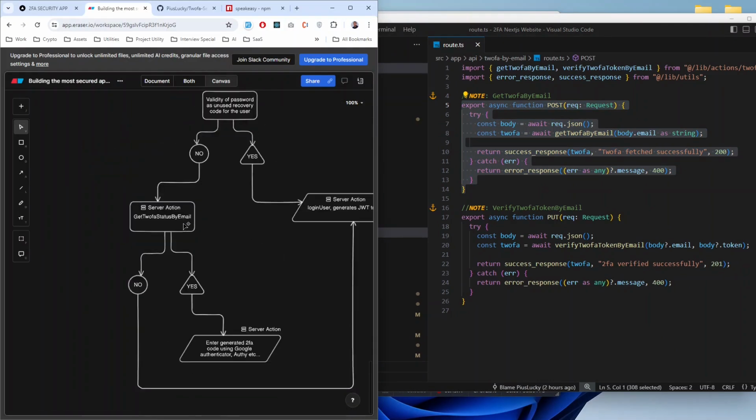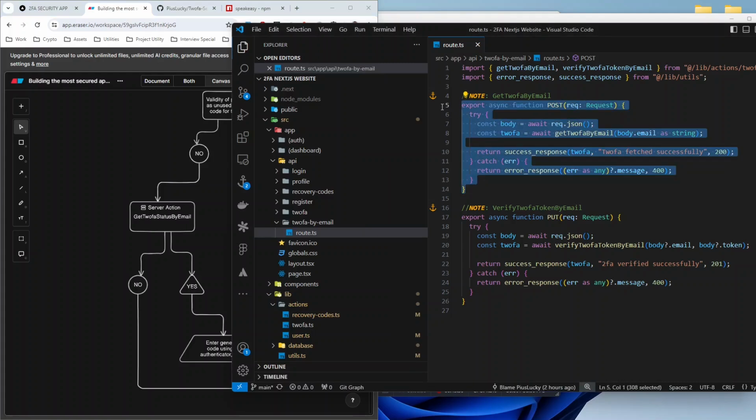So if you come in here and see, right? If we check that the validity of the password is not a recovery code, we use the server action to basically get the 2FA status by email, right? This is the endpoint basically responsible for that action, so we have the get 2FA by email server action.